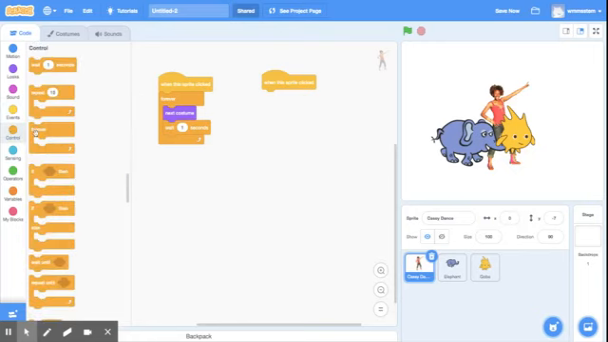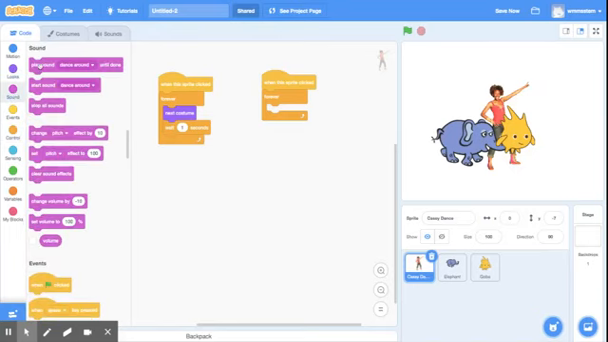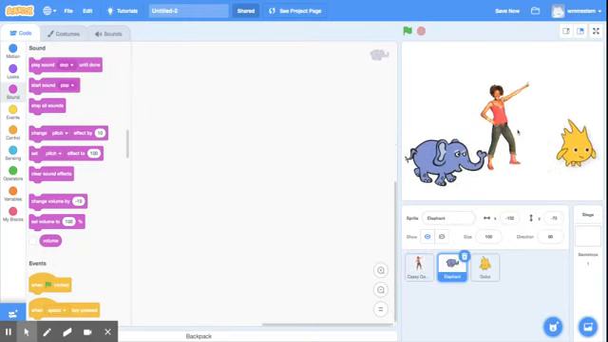So I'm going to bring in another forever. And then I'm going to bring in a sound, and I'm just going to say play dance around until done, and then it will start and it will go. So if I just spread them out here a little bit.